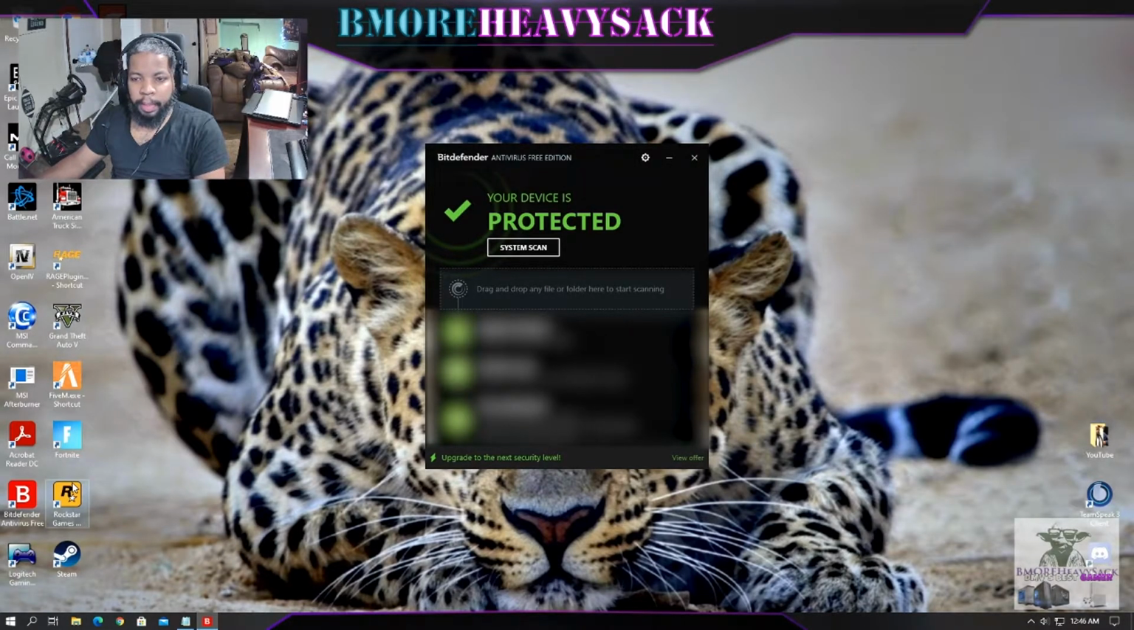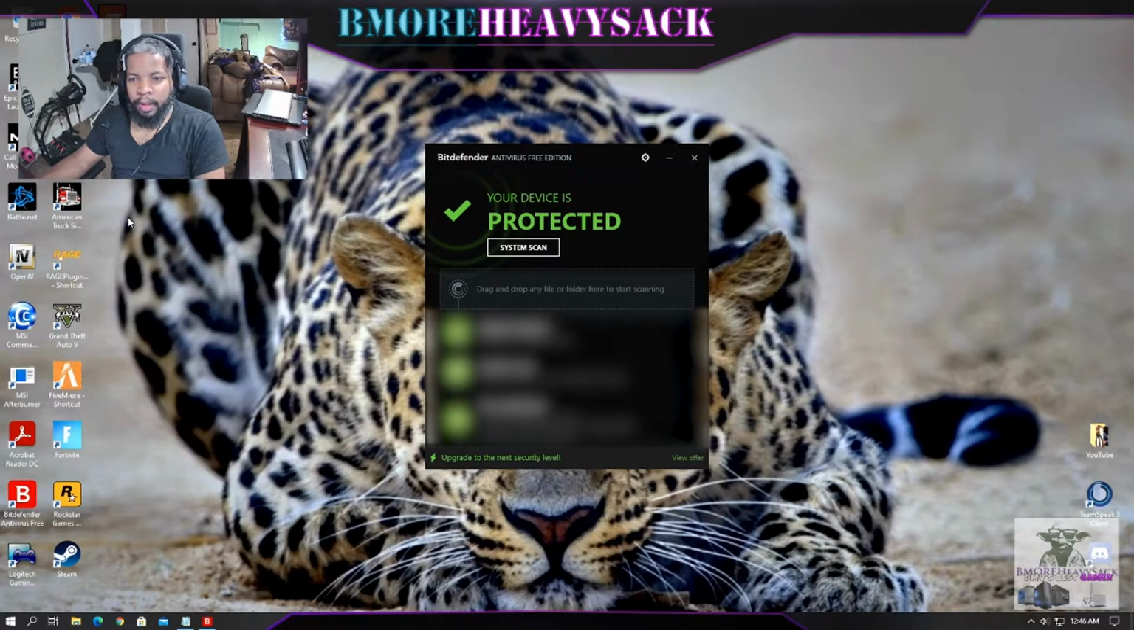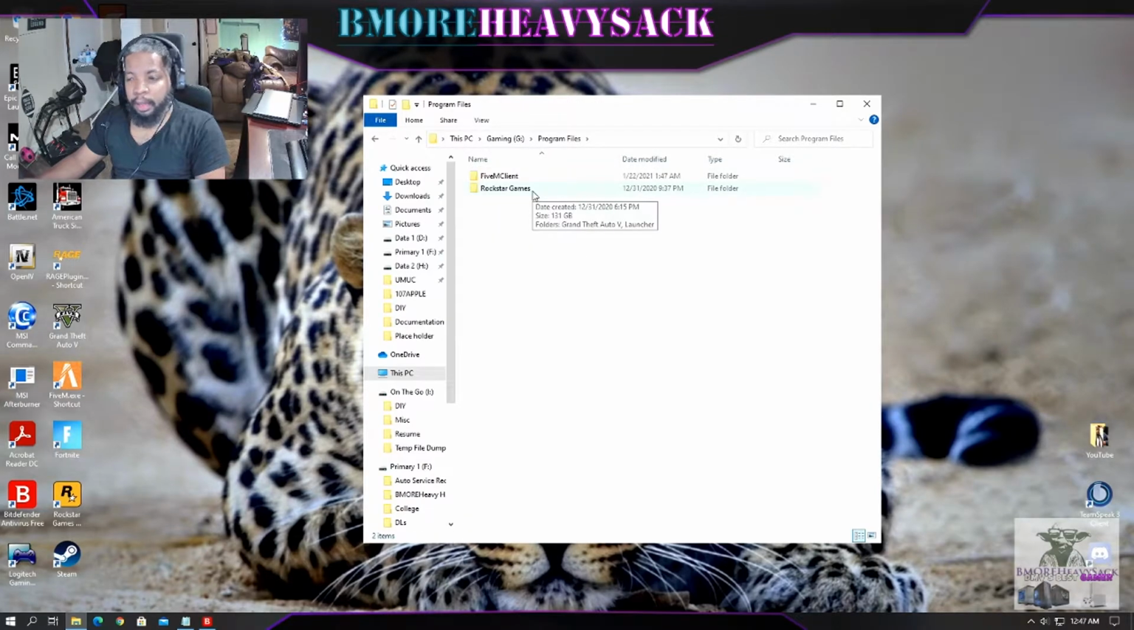Let's open up GTA, okay? So I'm going to right click on GTA, select open file location. So as you guys can see, my GTA Rockstar folder is installed on a solid state drive. I'll get to that later. But basically my antivirus software is excluding scanning in this folder.